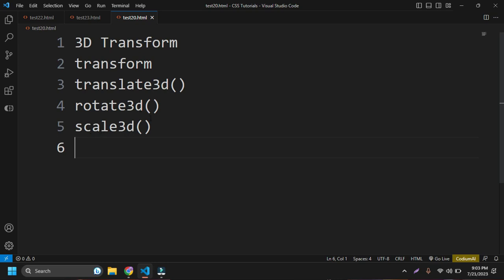scale3d function. In the translate3d function, we can translate in the x direction, that is translateX, translateY, and then translateZ. Also in rotate3d, we can define rotateX, rotateY, and then rotateZ. And in scale, we can define scaleX, scaleY, and then scaleZ. We'll discuss an example of each function in detail.